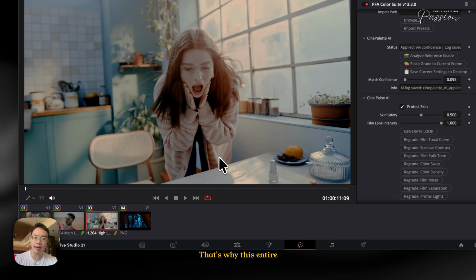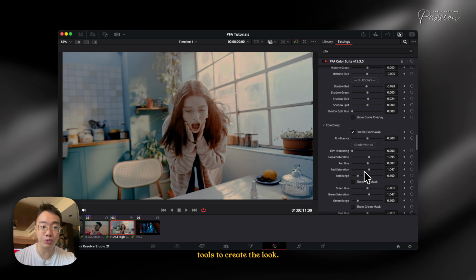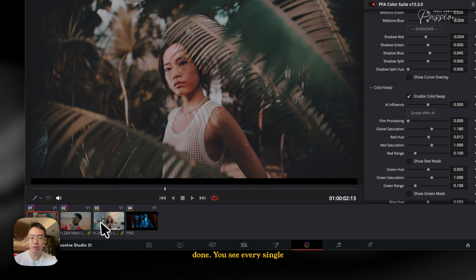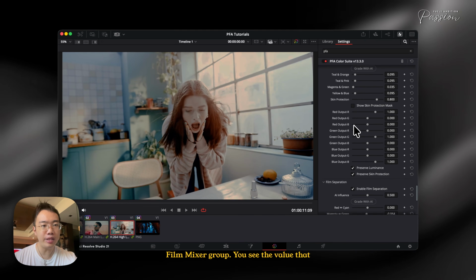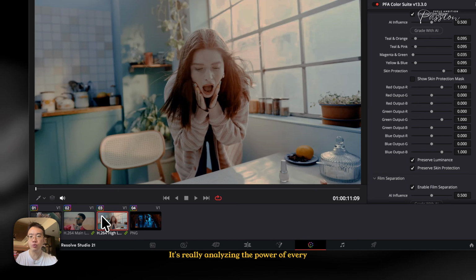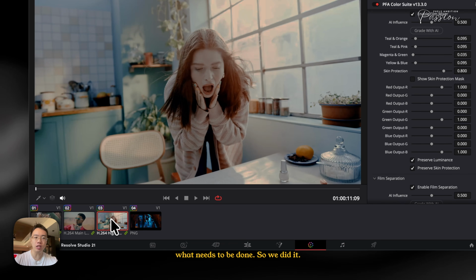That's why this entire engine is so powerful. It's calling and understanding 135 tools to create the look. And pretty much everything here, I'm done. You see every single parameter move. Let's go to filmmaker group. You see the value that it creates is 0.095, which is different from this frame. It's really analyzing the power of every single color information in your entire frame to deduce, okay, in order to replicate the palette, what needs to be done. So we did it.